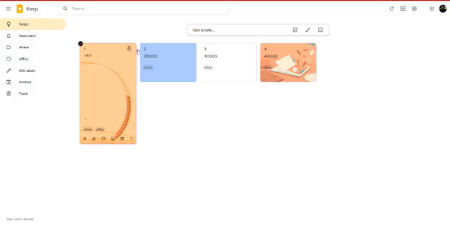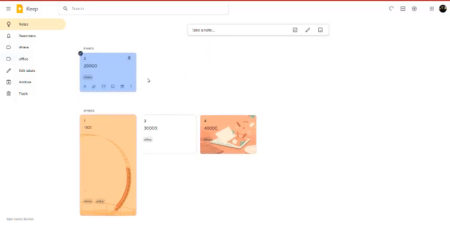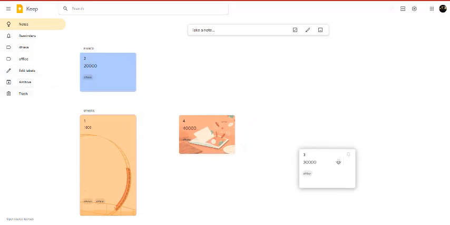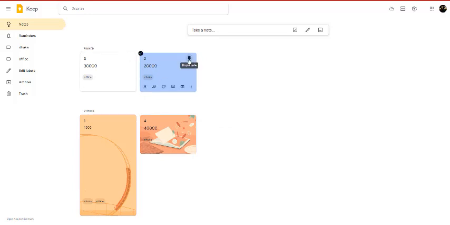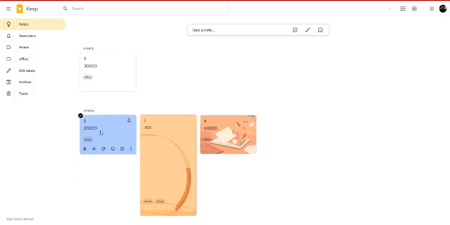And you can also pin this note. This goes to the top here, and you do not need to scroll through the other notes. Pinned notes are really important. When you unpin, it goes back to the others. Okay.